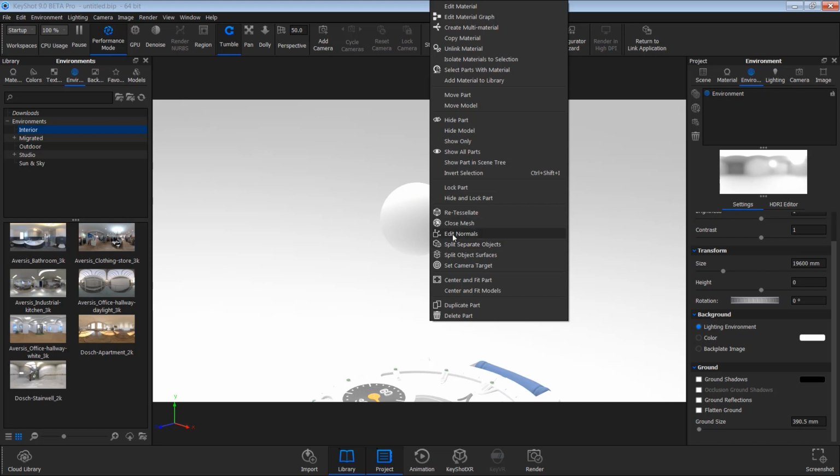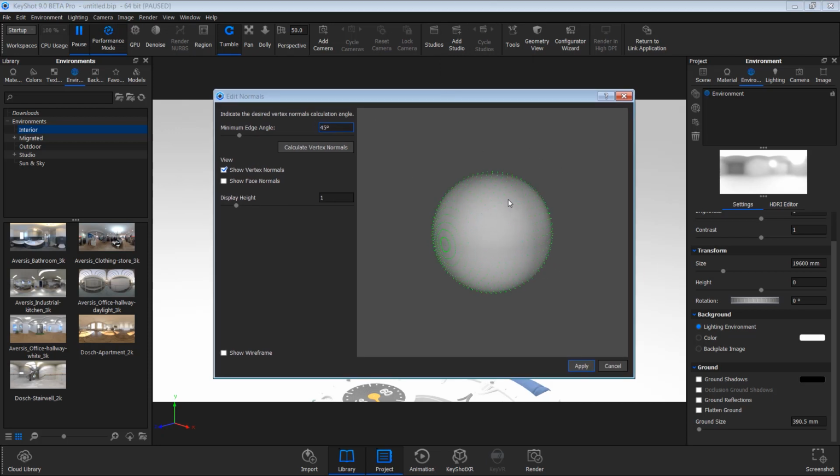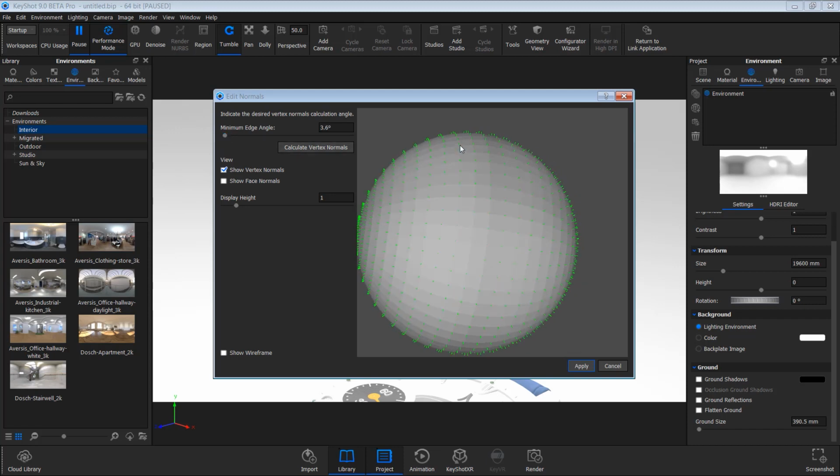But the sphere is a perfect model to show you editing normals, because as I click edit normals, you can see that by default it has imported everything accurately and the normals look fine. But if we start playing with a minimum edge angle and let's say give it like a 20 and click calculate vertex normals, it's going to retessellate, and maybe even less. Sometimes certain models will import like this, and all of your smooth surfaces will look faceted. So, and we can turn this off. We don't really need that.